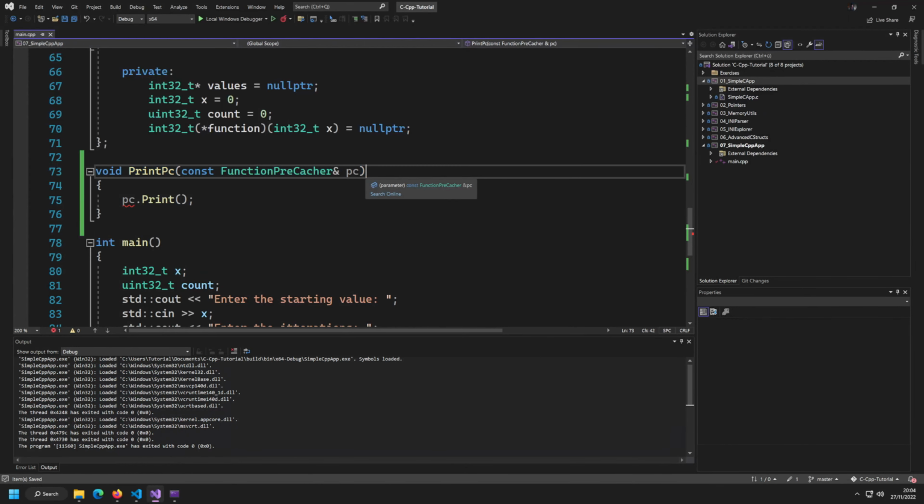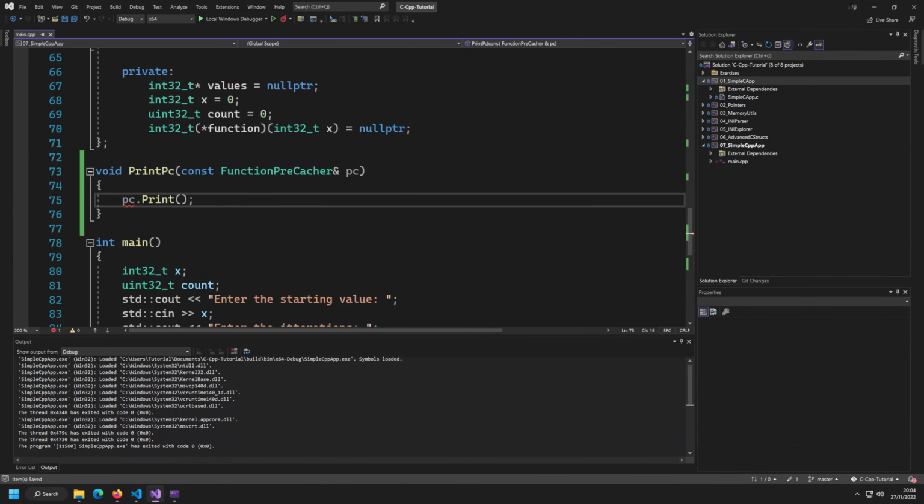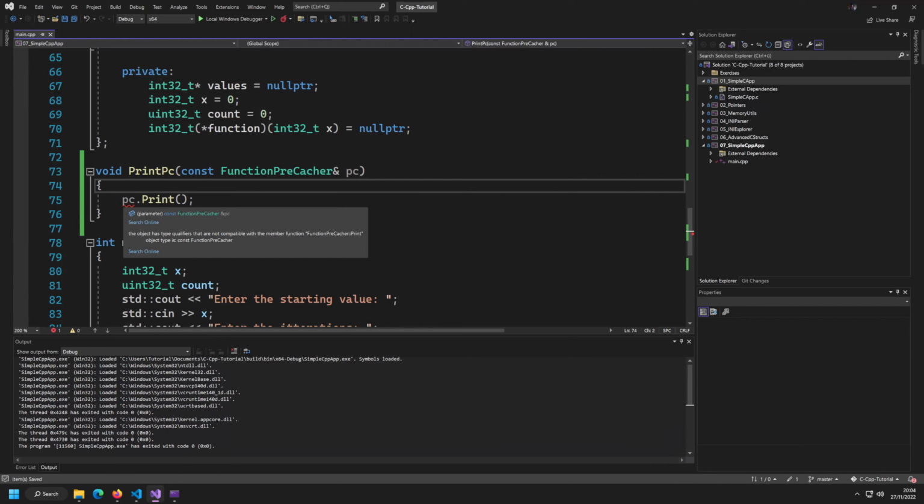You can see const reference, it's all looking good here, but if we're using a const reference, we get an error here. What is the error? Let's hover over that. The object has type qualifiers that are not compatible with the member function print. Object type is const function precursor.